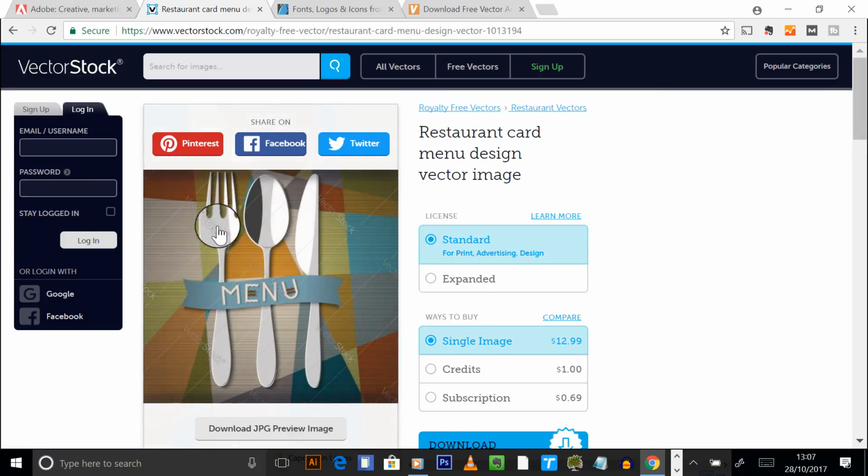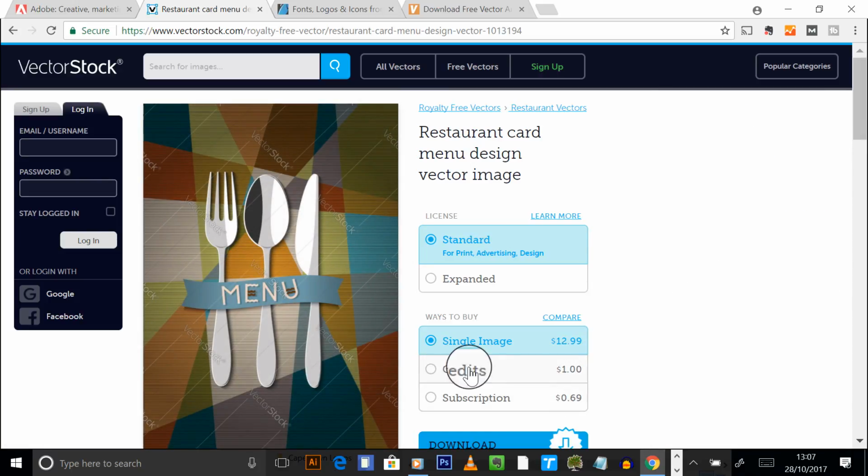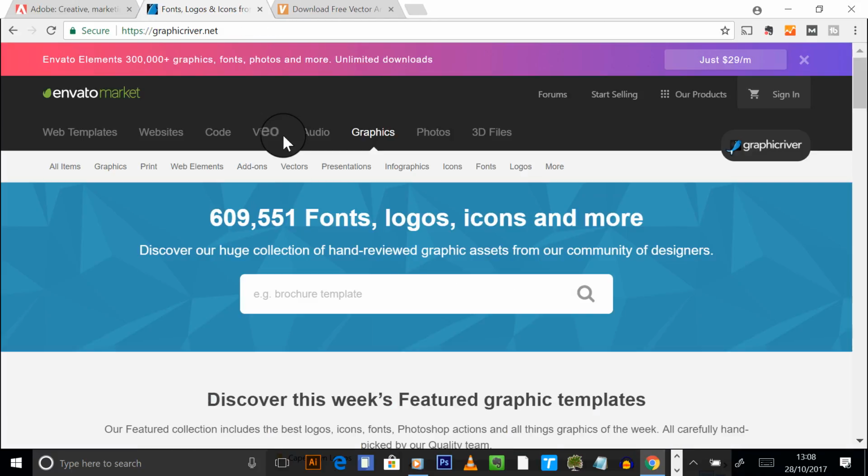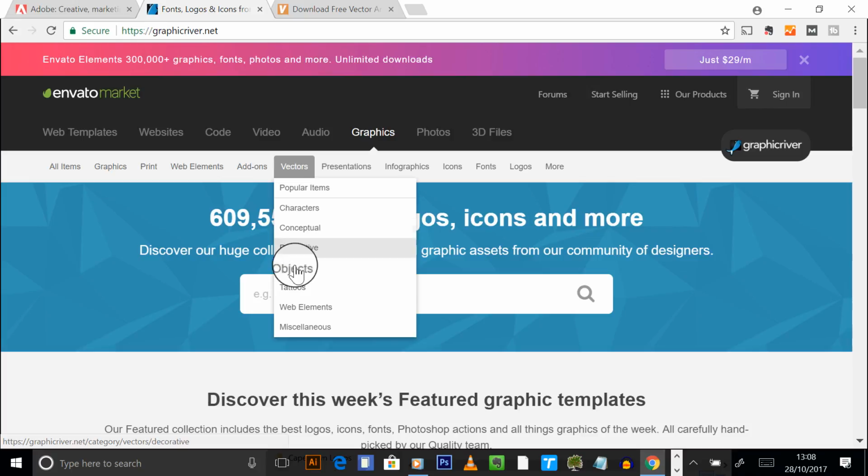Maybe you just want to use the fork there, like in my case. Then it's normally $1 to buy that specific vector. Okay, and then you've got a royalty-free vector that you can use. All right, now, other sites where you can get vector elements is like Graphic River. And throughout all your journeys, I will be telling you a lot about Graphic River. It's amazing. But you'll see here under vectors, they've got a lot of different vectors.